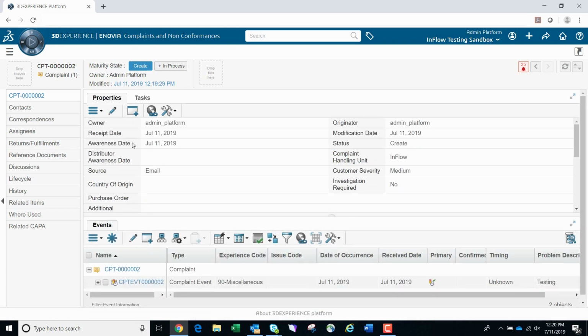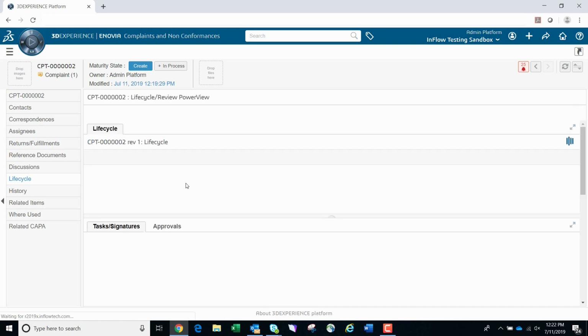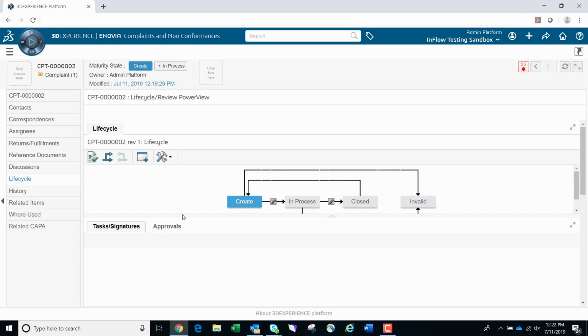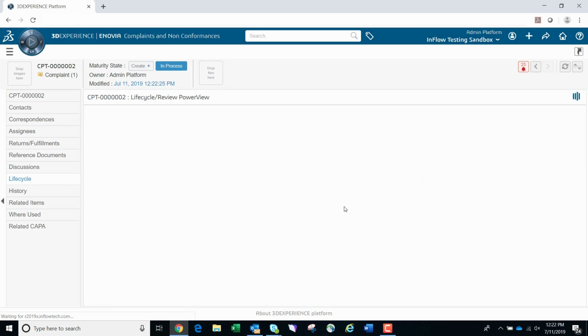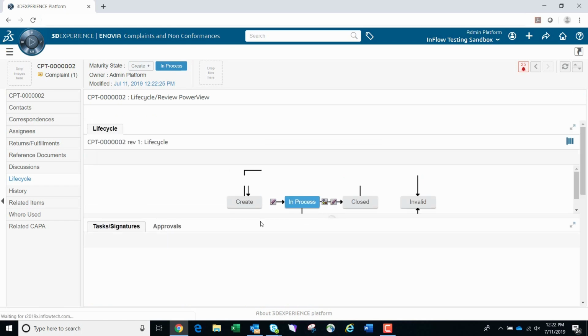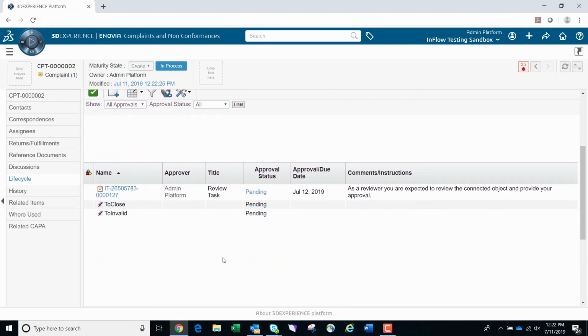We go to the Lifecycle tab on the left to verify that the complaint is in the create state of the lifecycle. At this point, we will begin the lifecycle process by clicking the In Process button at the top of the screen. The complaint is now in process and a new task is automatically created.